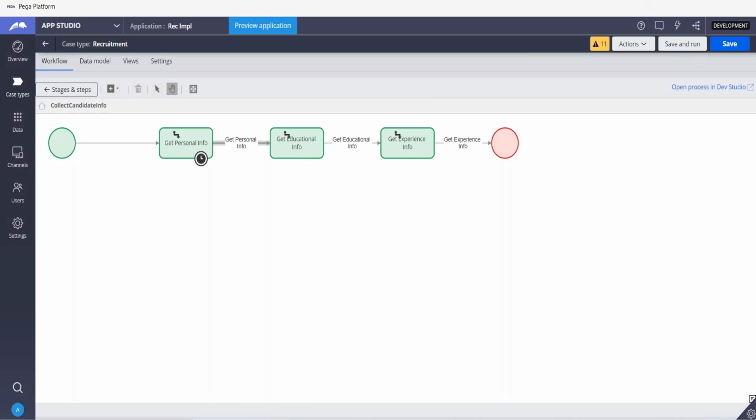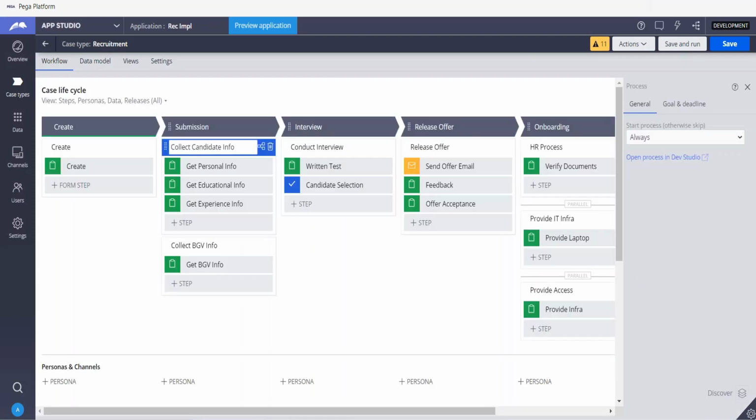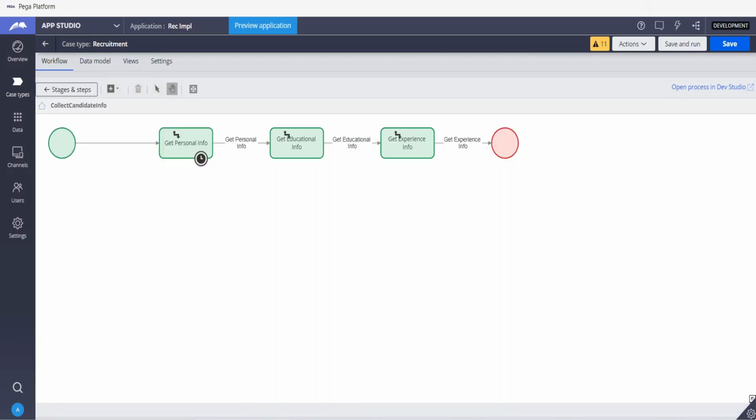But how did you go here? I just clicked on this configure symbol. Let me show it once again. So here you have this configure symbol, right? Configure process. Once you click on this, you get to see the back end structure of your process.